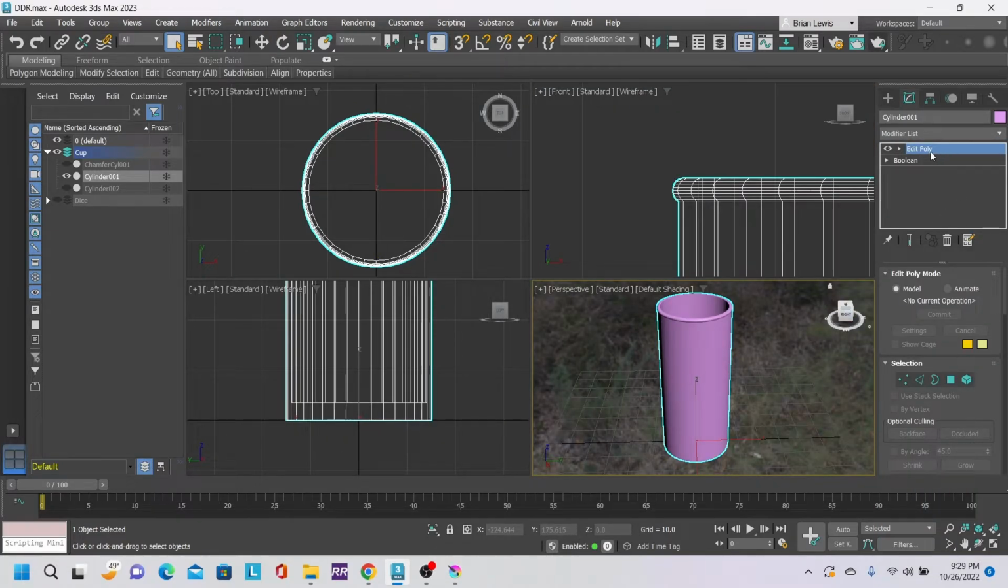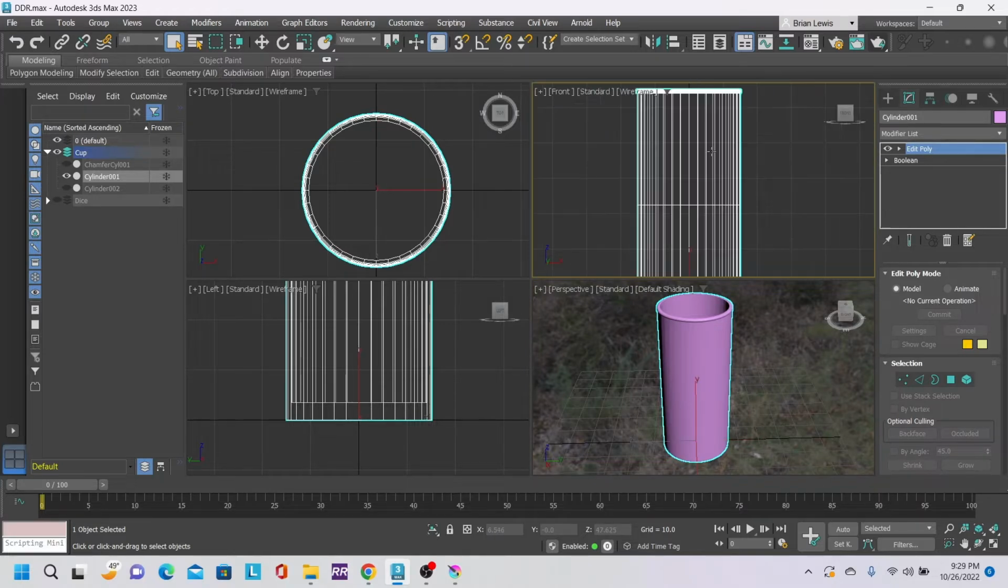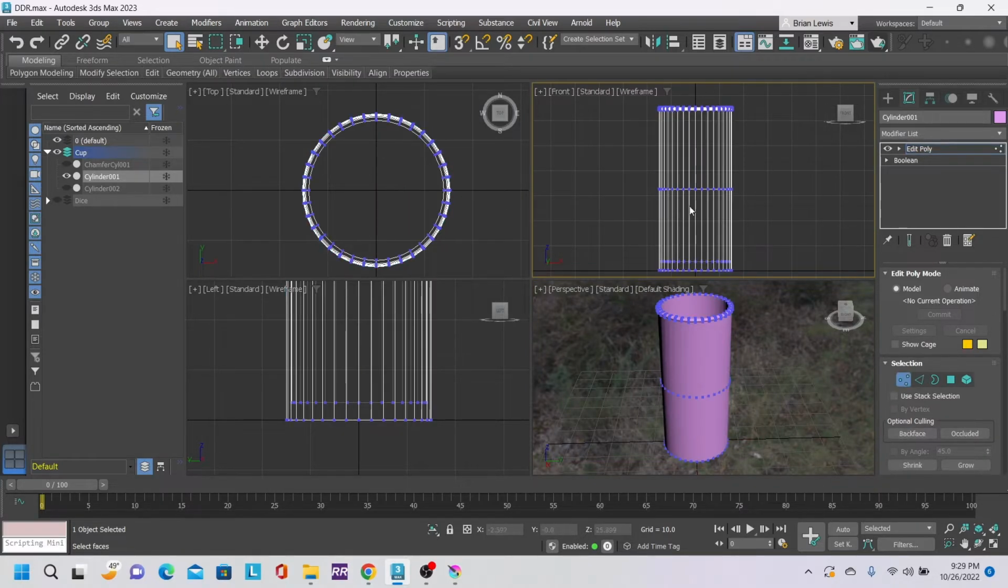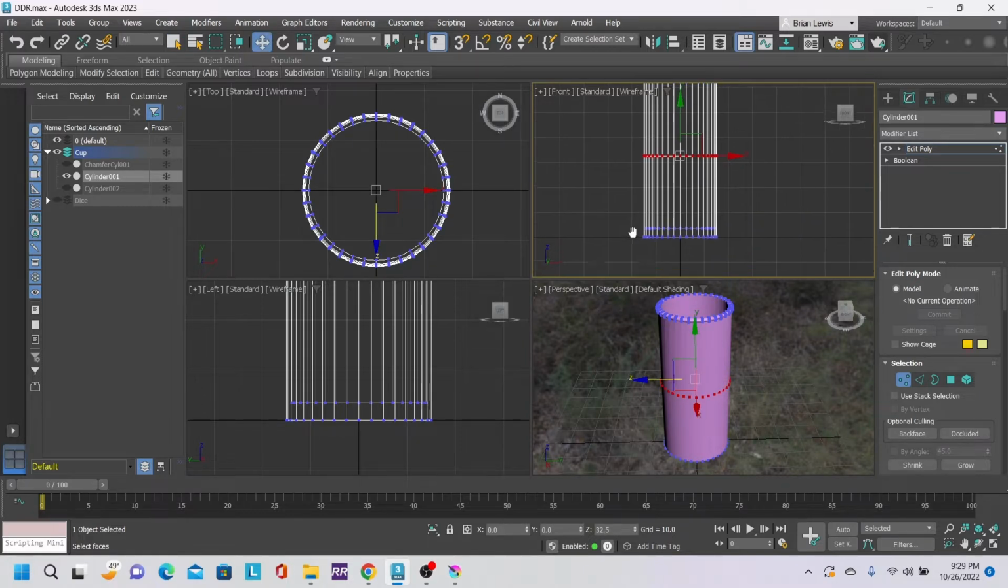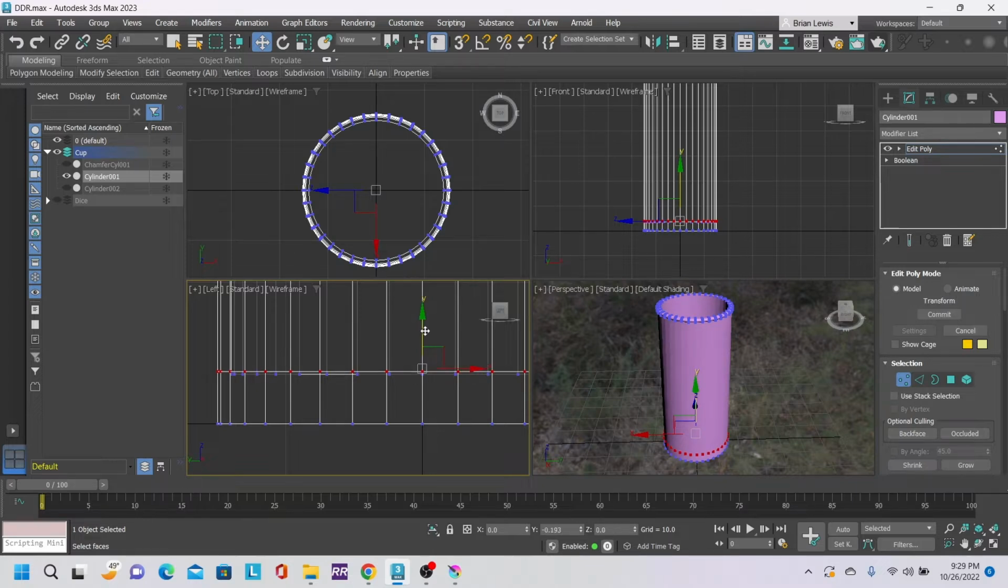With the Edit Poly modifier added, I'm going to zoom out here a bit, grab vertex selection, grab these vertices here, and I'm just going to drag these down to right about where the base of the cup is. I'll have it offset just a little bit so I can see the other bits easily. There we go.